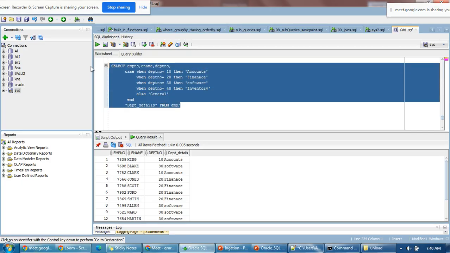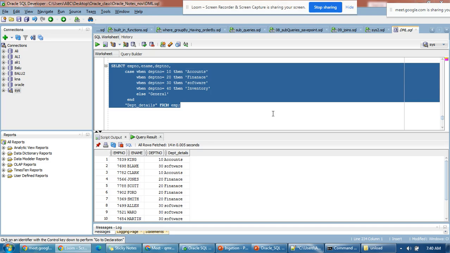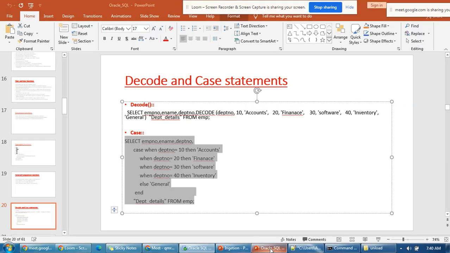Okay, everybody is clear? Okay, guys. This is the DECODE and case statements.